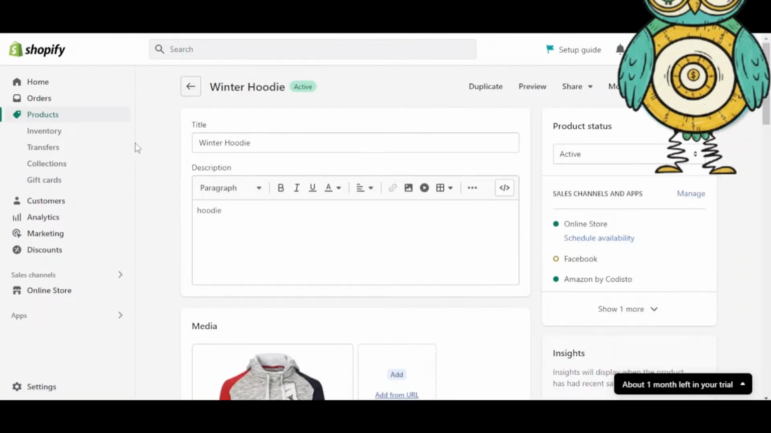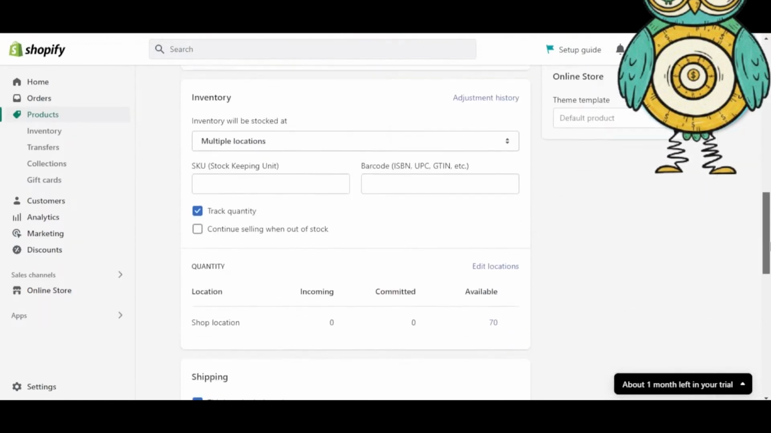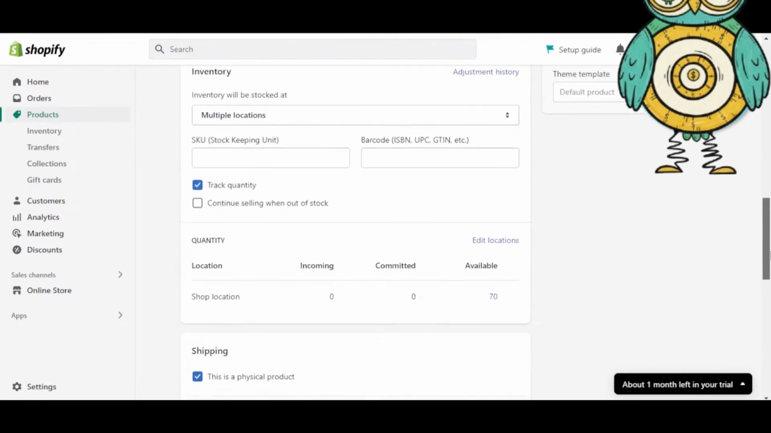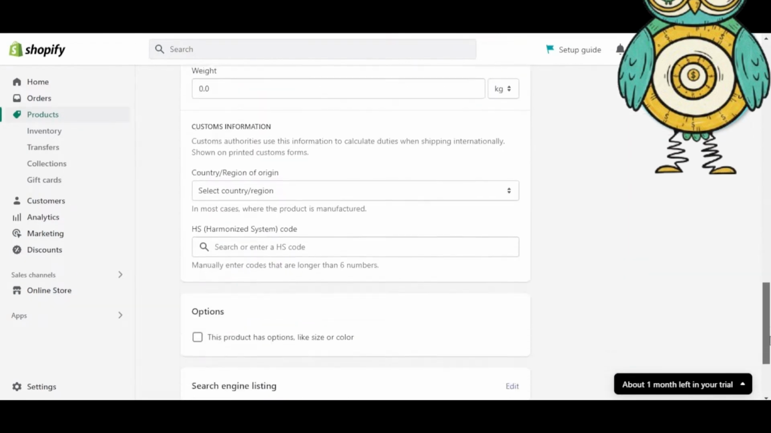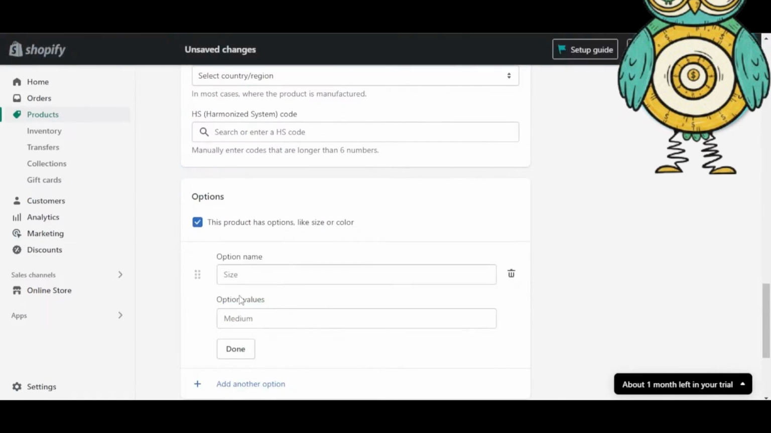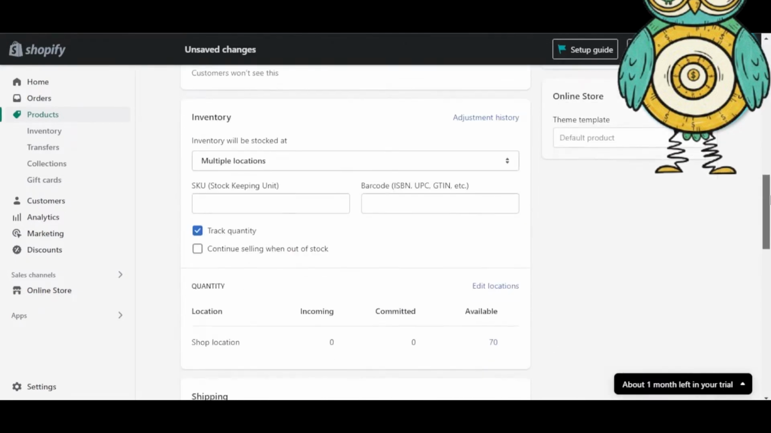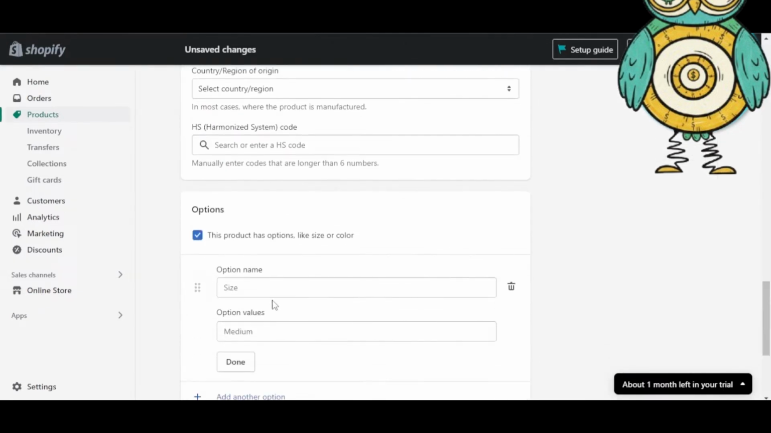All right, so it will show you the title, description, then we have media, pricing, and inventory. If I scroll down, then we have options. If this product has options like sizes or colors, I will check this and I will be able to create the variants. Keep in mind, it is just under your product where you create a product. Scroll down and you will find the options.